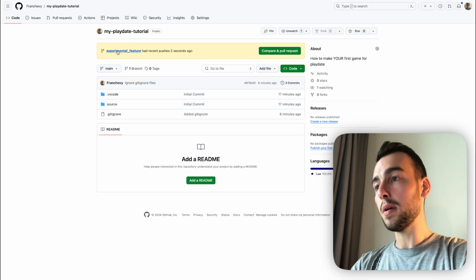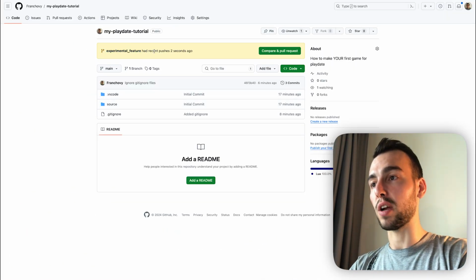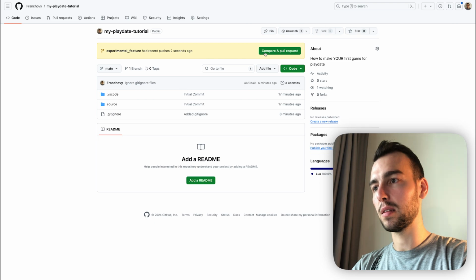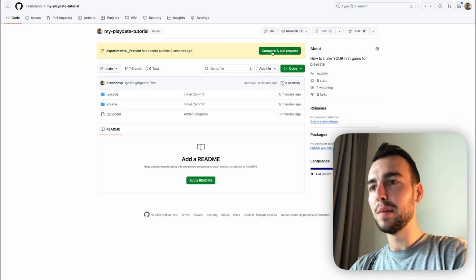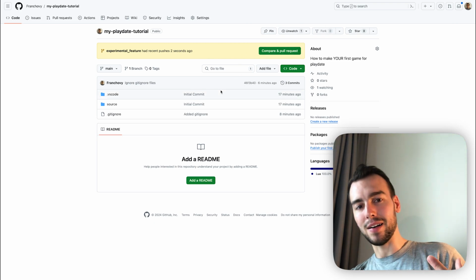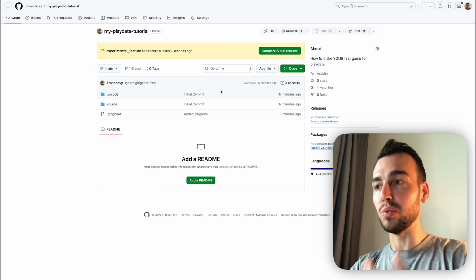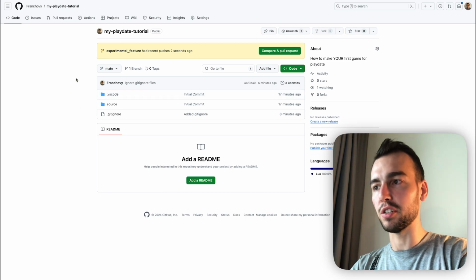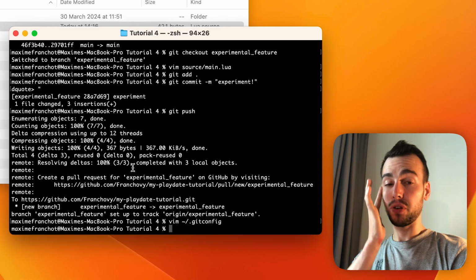We're back on GitHub, and you're seeing the experimental feature had pushes 2 seconds ago, which is nice and cool. Pull request means something is merging into your main branch, which is how you update your main branch, or you could just use merge. All right, and I'm going to show you guys one thing right here.